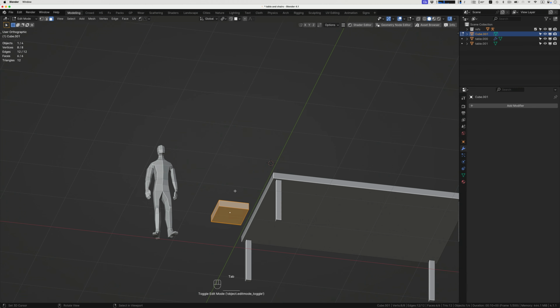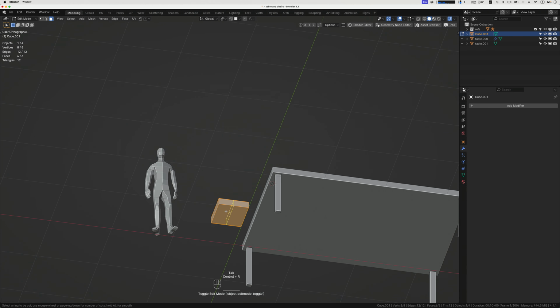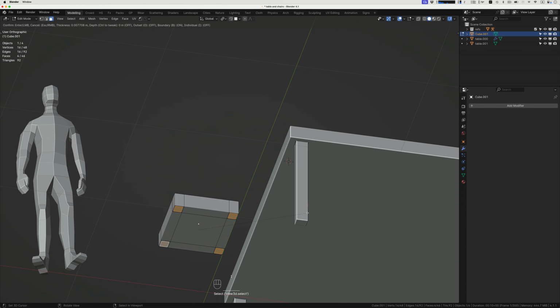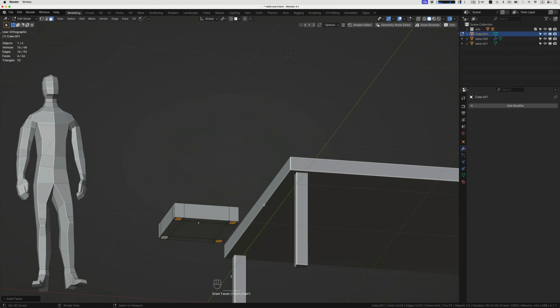So tab in, Control R, roll over. Be careful where you roll over. So roll over this edge, left click, Control B, and then Control R this edge, left click, Control B. Number keypad 3, and select each face and I and extrude.